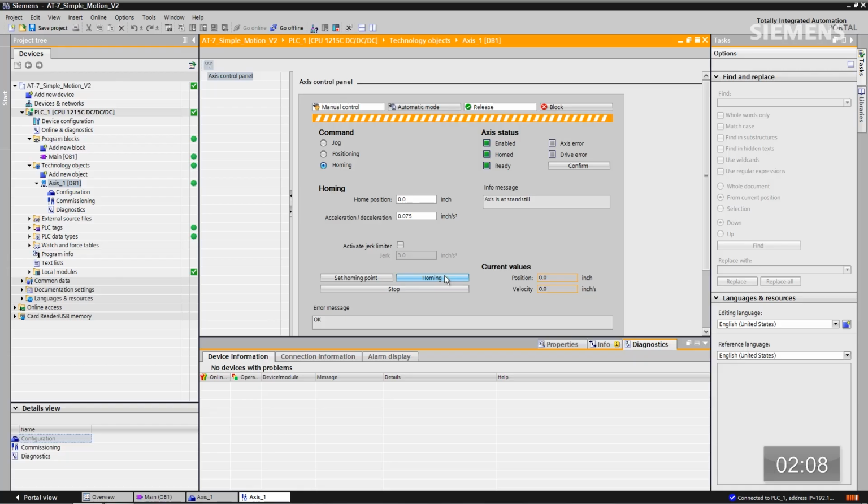There it is. Let me go back to positioning. Absolute move is now available to us. I can type in, let's say, 5 inches here and click absolute move. As you can see, I can move the axis exactly how I wanted based off of this hardware setup and what I've configured in my technology object. I was able to do all this in just a matter of minutes. Now that's engineering efficiency.